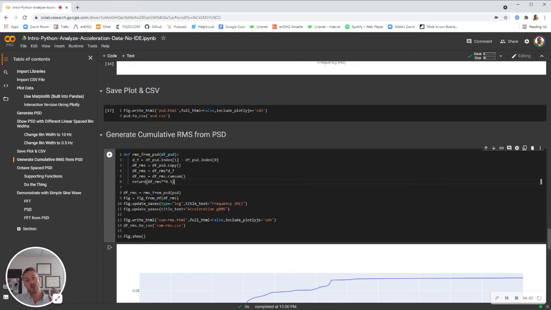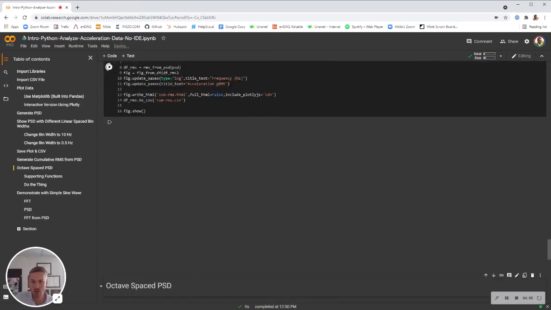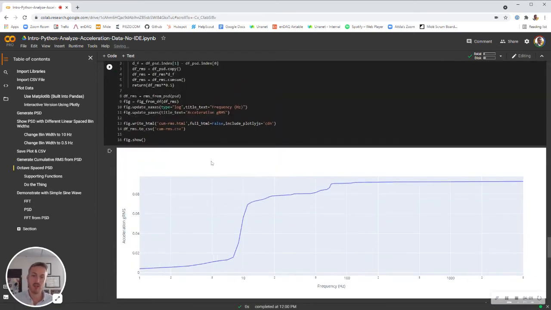Now let's also generate a cumulative RMS from the power spectral density, which is very easy to do. And now you see here that cumulative RMS. And again, I save that to a CSV file as well as an HTML.